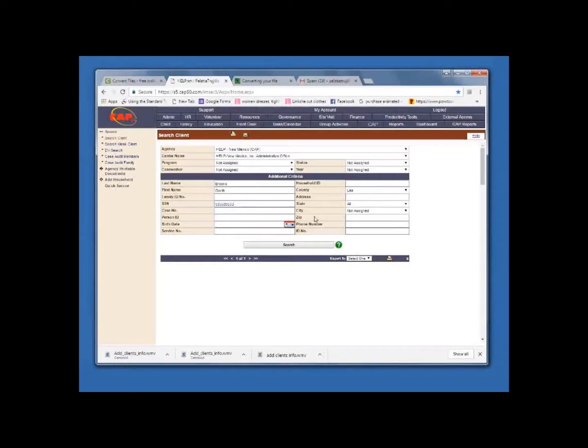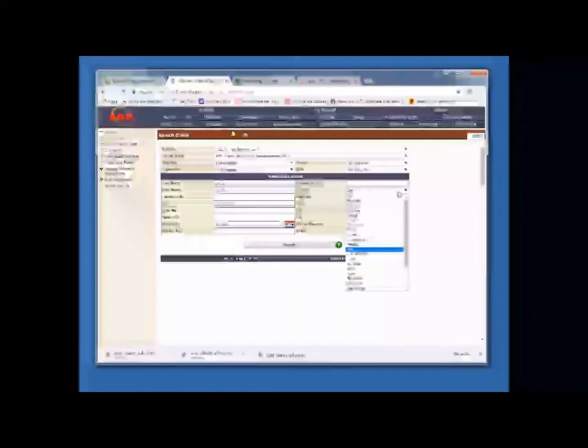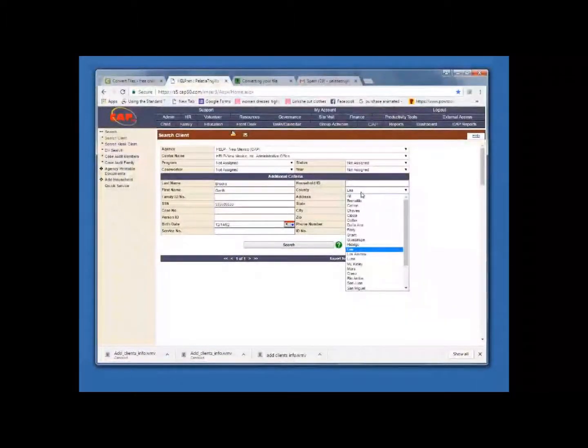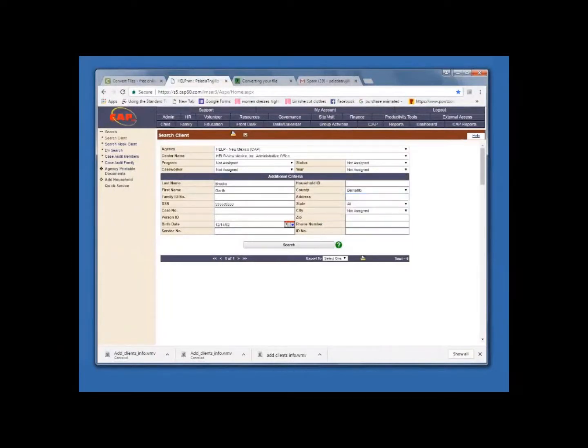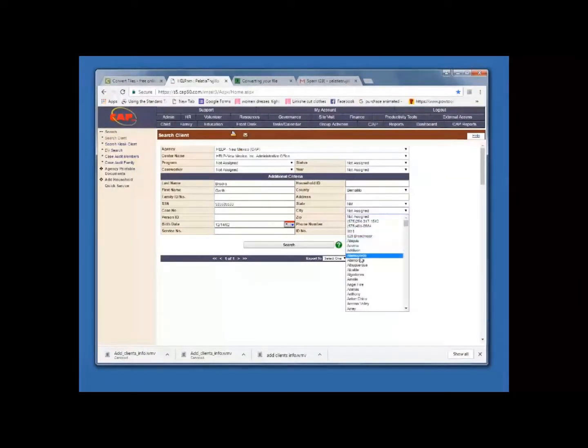The social security number or birth date are not required, but if you have them, it's helpful to put them in. Don't forget to put the county, state, city, and zip if you have it. Sometimes you may only have the first and last name to look. The more information you have, the better.